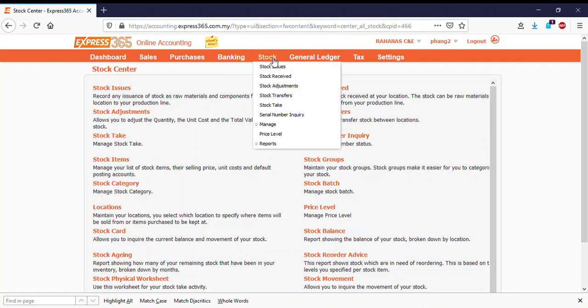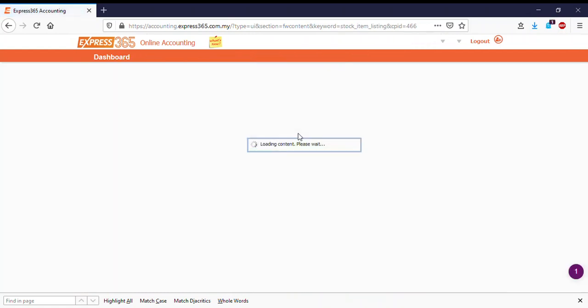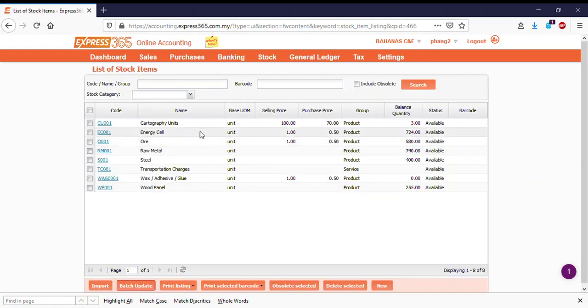We will be going through the stock module. Over here, you can see all the items related to the stock module under this tab. So we will start with Stock, Manage, Stock Item. Over here, you can see all the existing stock items that are already keyed in.